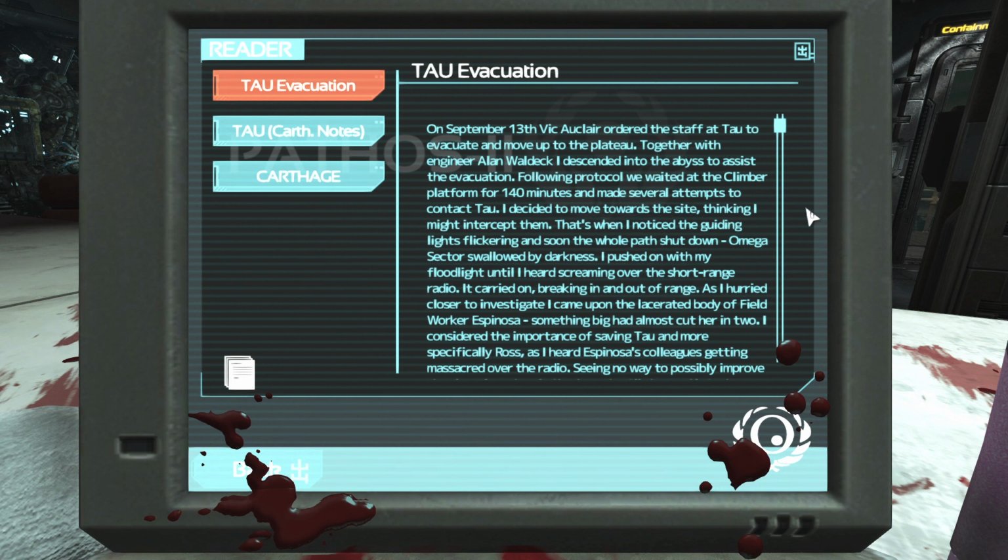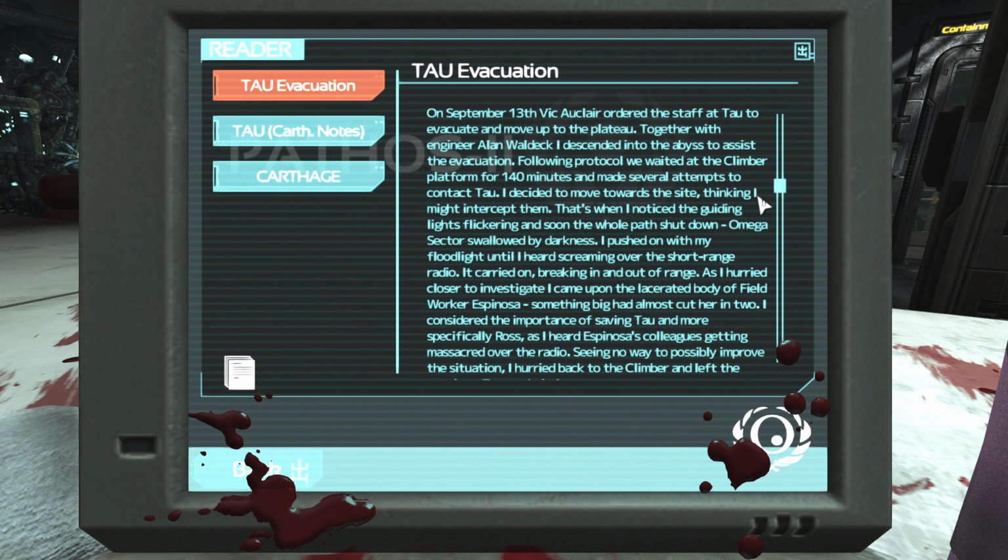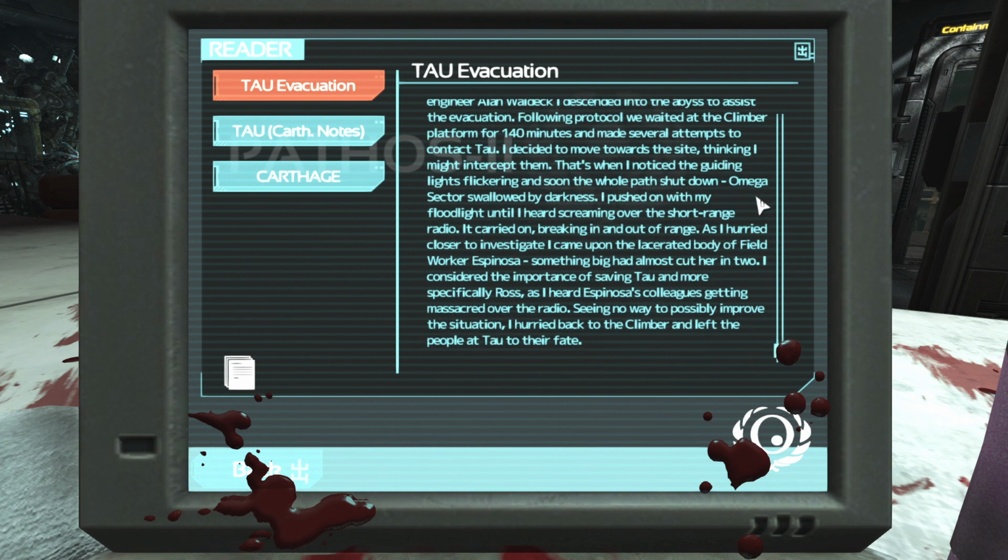Tau evacuation. So on September 13th, Vikakora ordered the staff of Tau to evacuate and move up to the plateau. The other engineer, Alan Waldeck, and I descended into the abyss to assist the evacuation. Following protocol, we waited at the climber platform for 140 minutes and made several attempts to contact Tau. I decided to move towards the side, thinking I might intercept them, so I noticed the guiding lights flickering. Soon the whole path shut down, and the sector was swallowed by darkness. I was on my foot until I heard screaming over the short-range radio.